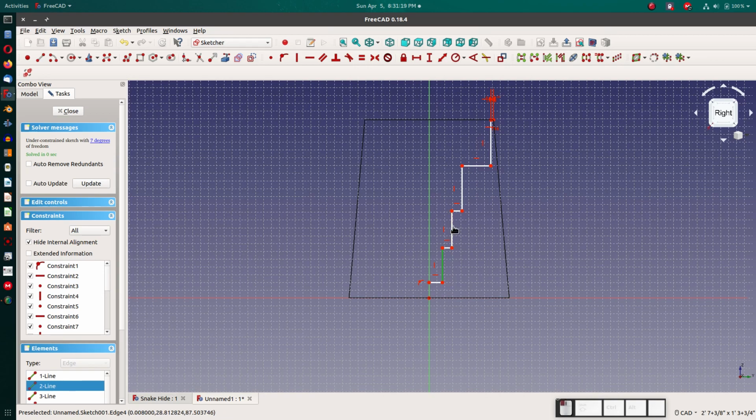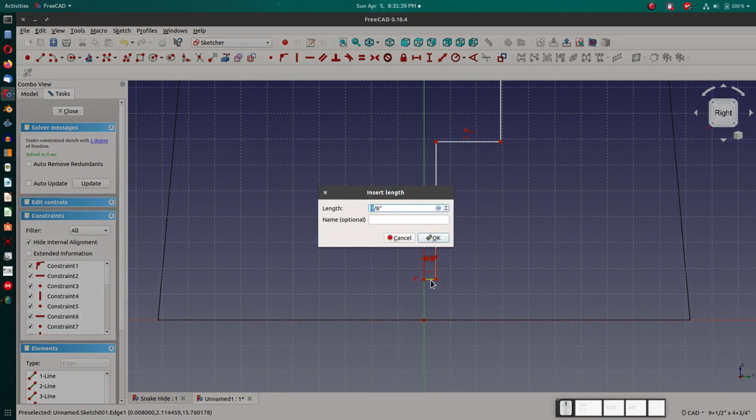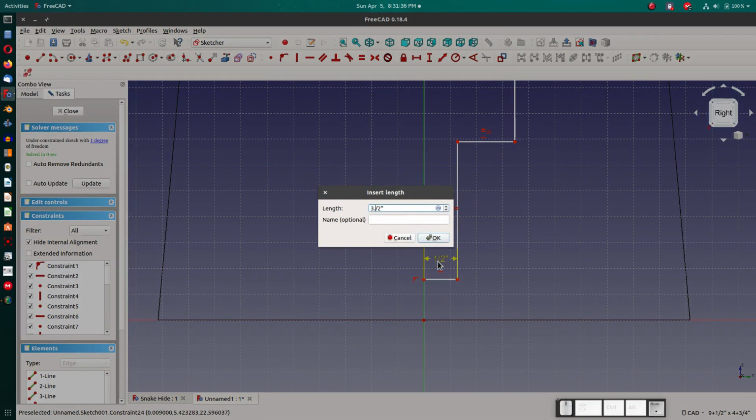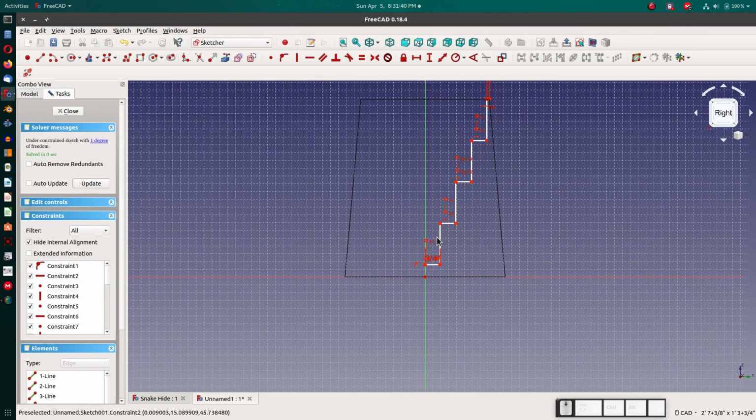We'll make a more consistent staircase by selecting these 4 vertical lines and making them equal. I can select these horizontal lines and make them equal. I'll add a dimension here, something like 0.5 inches, maybe 3/4. That's pretty good there.